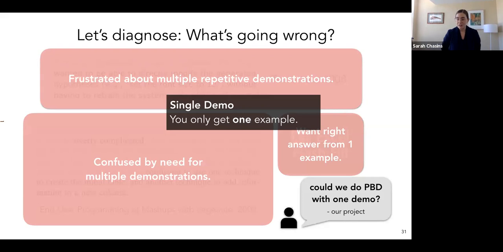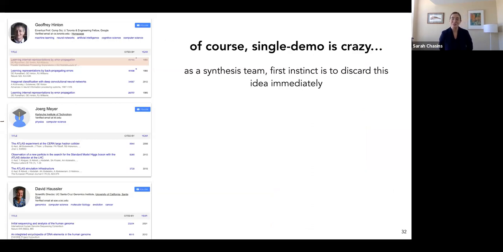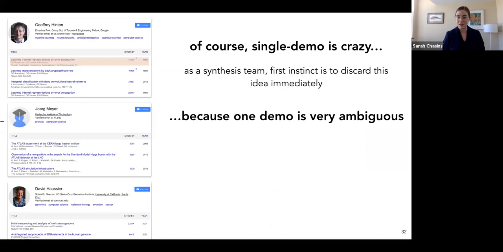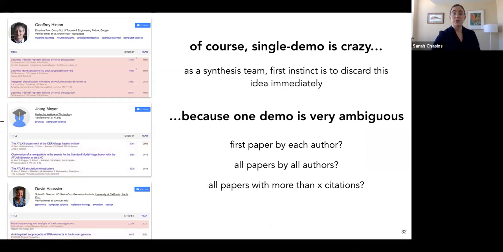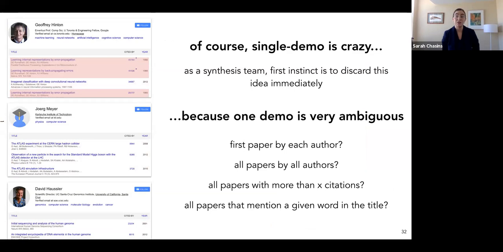And so we started asking ourselves, could we do PBD with one demonstration? Now, we're a synthesis team, so of course our first instinct is that no, that's a wild idea, because that's a wildly ambiguous specification. Which it really is, right? So say we collect this information about the first paper by the first author. Does that mean we want the first paper by all the authors? All the papers by all the authors? Do we want all the papers that have more than X citations? All the papers that mention the word learning in the title? Any of those are consistent with the demonstration that we gave.